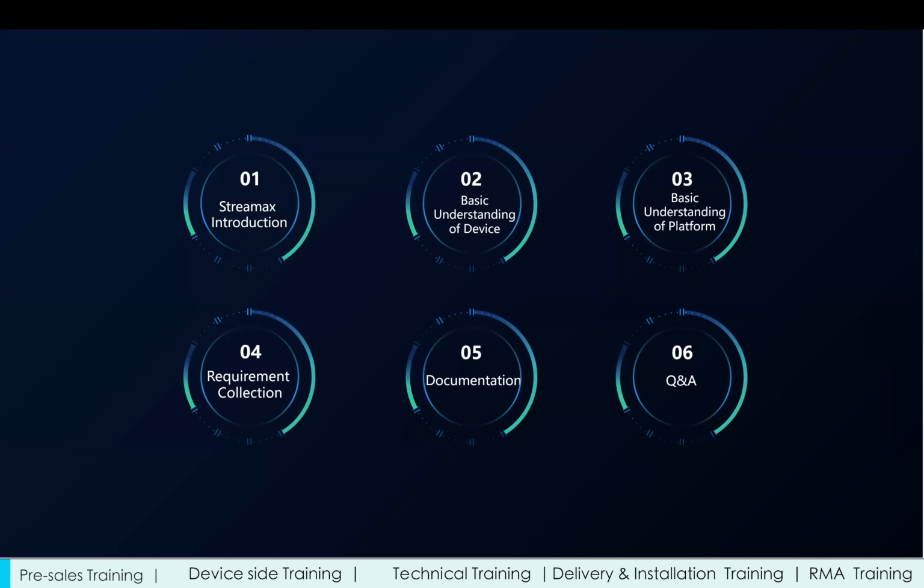The last one is the documentation. You may receive different documents from Streamax, such as the quotation, the proforma invoice, the CI, the PL. So this session will help you to understand the meaning of these and other files.